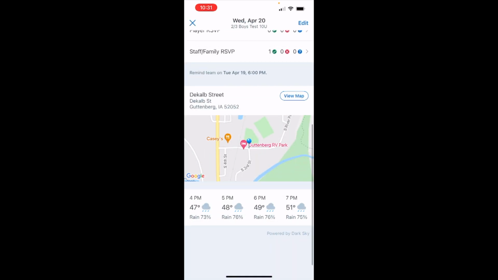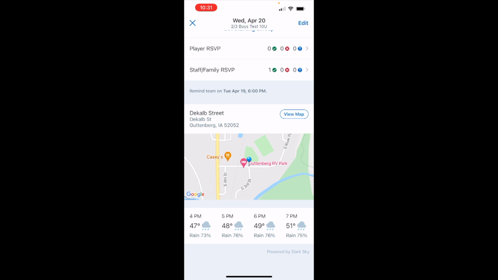And the cool part is we can also see what is the weather expected down below. I love that because how many times have you gotten to a game and you're like, man, I should have brought a jacket or an umbrella or something. So you can see the weather during that time that you are going to be at the game for. So a little bit before, a little bit after, just so you can kind of see what to expect.